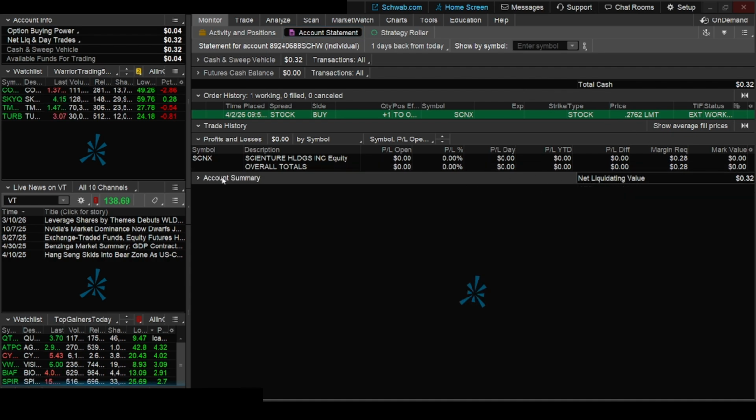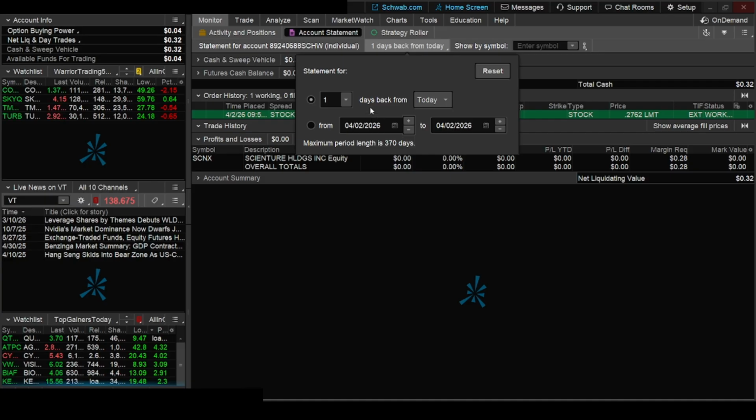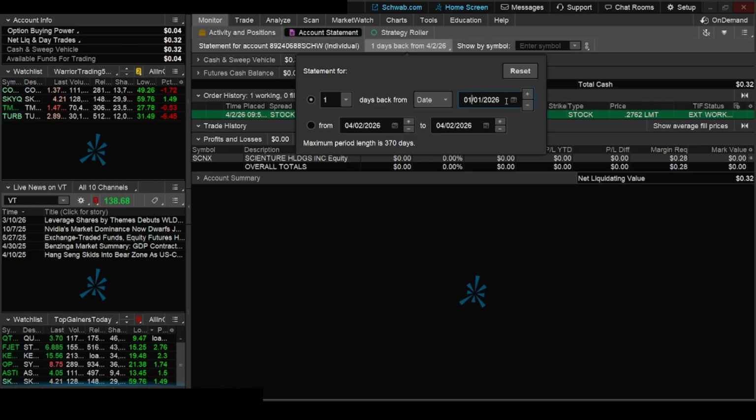Next, to view your year-to-date performance, locate the Account Statement area within the Monitor tab. In this section, you can customize your date range to focus specifically on the year-to-date performance. Make sure to set the start date to the beginning of the current year, and the end date should be today's date. This will provide you with a clear view of how your investments have performed throughout the year.